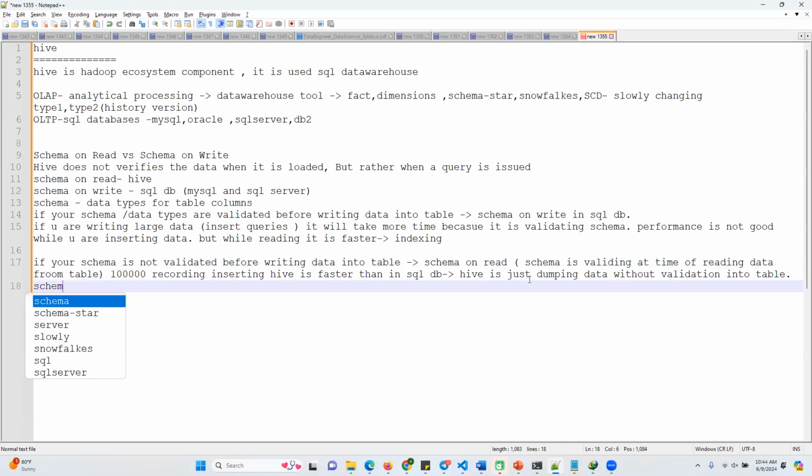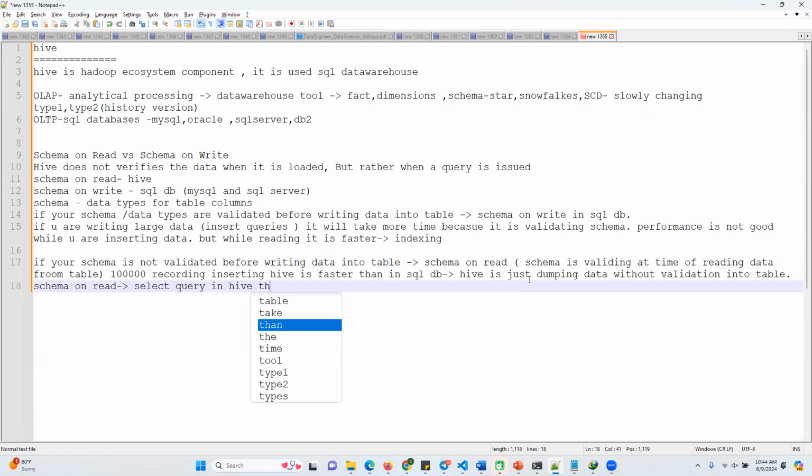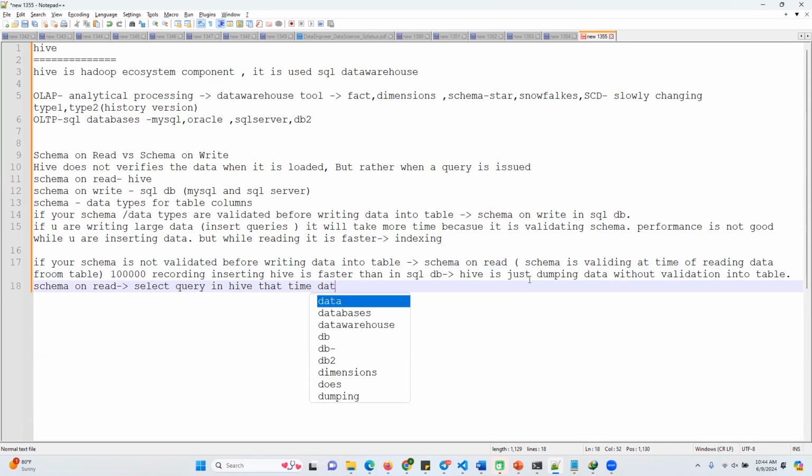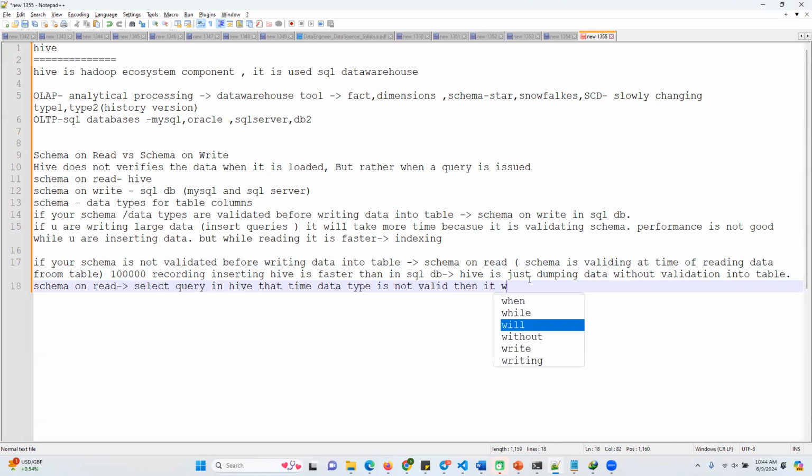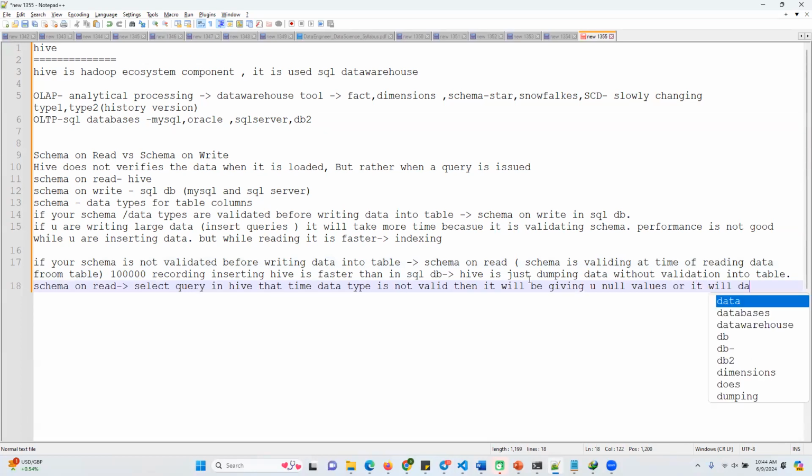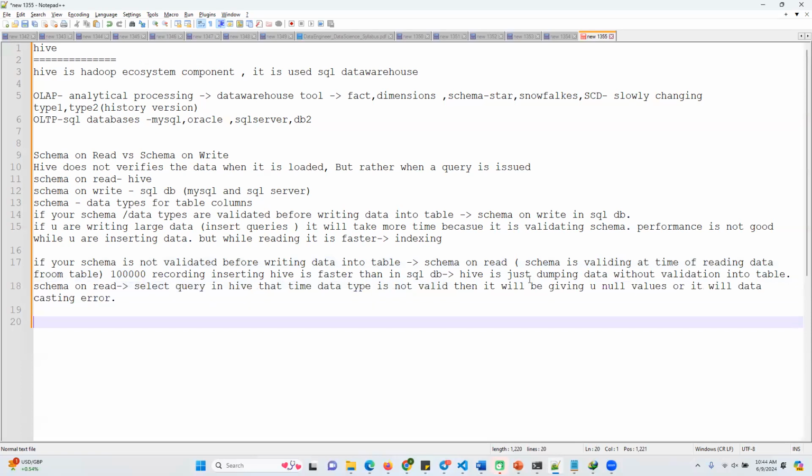But with schema on read, when you write some select query in Hive and at that time your data type is not valid, then it will give you null values, or it will give you a data type cast error. So we will get a data casting error. So this is a good thing about Hive, right?